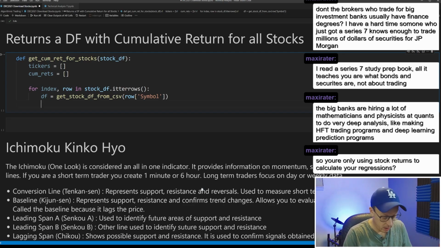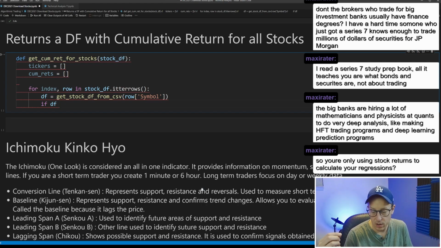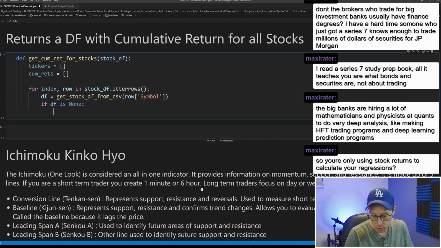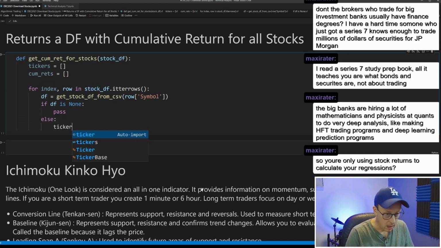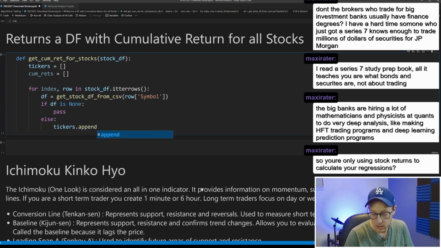Okay, so what we want to do here, I'm going to say if the data frame, and in this situation, if we find a ticker that doesn't exist, we just want to delete it. So I'm going to say if the data frame is none, well, I am just going to pass. And pass just means do nothing in the Python world. So I'm going to say else, and I want to store the tickers that I have in my tickers list. Specifically, what I'm going to store is the same as this guy right here. So let's just copy that and paste that inside of there.